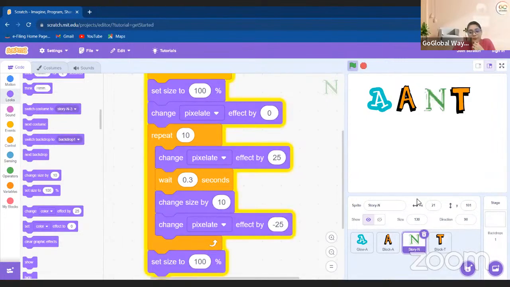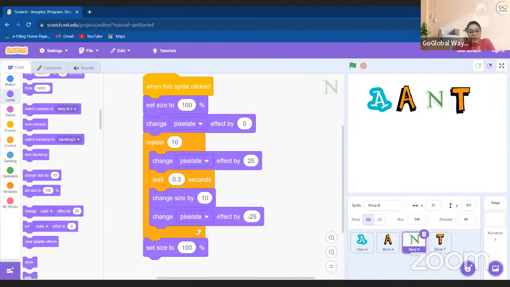See, so it will go back to its size, right? Whatever the size was, it will be back to its original size. I think this thing is clear to all of you, right? I think now in big font it is clear, right?